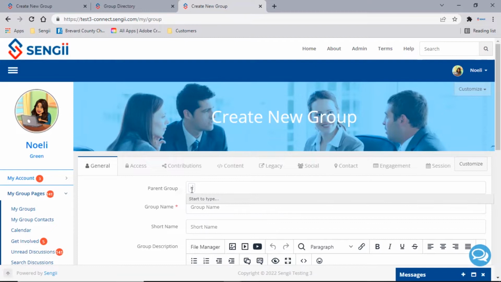So a parent group is if you want this group to be a subgroup or a child group of an existing group. So for example, if I want this group to be under the open forum, I would enter the name of the open forum here, and this would become a subgroup. To create a normal group, we would just leave that blank. So we have the group name, and that can be obviously anything you want.